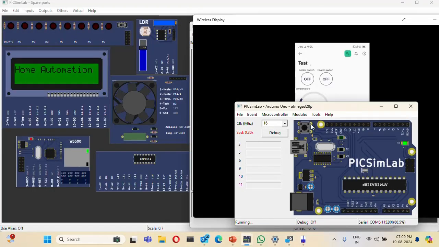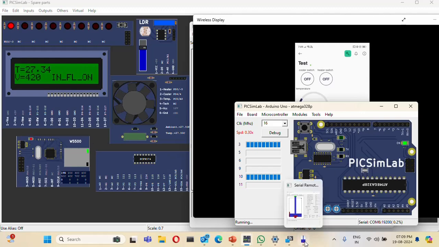So still we are offline. We'll refresh the PICSimLab so that will be online. So we are offline. And now we are online. We can see the temperature. So automatically inflow is also on.